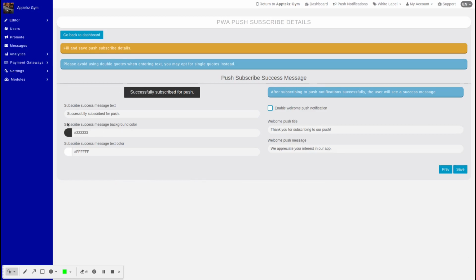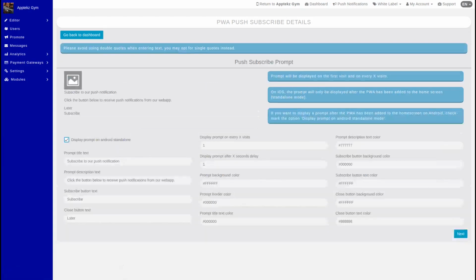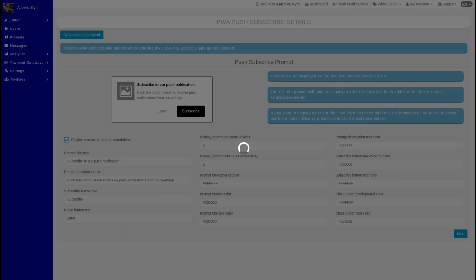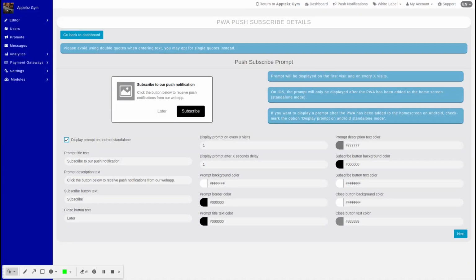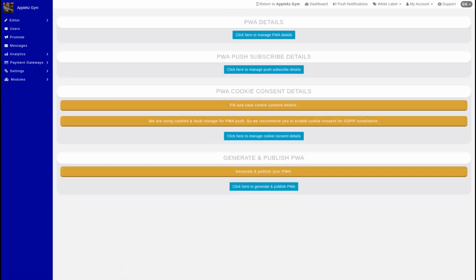And this is what the button, again, you can change this. If we want to enable the welcome push notification, it's going to thank them for subscribing to notifications. You can change the message. And just like the other section, we can go back through here again or go back to the dashboard.